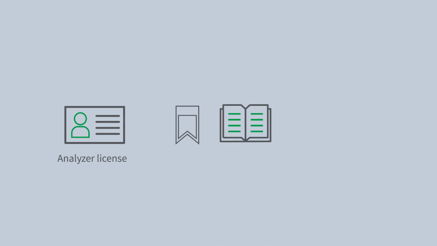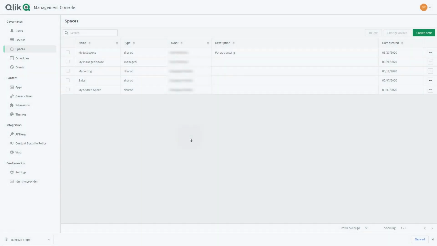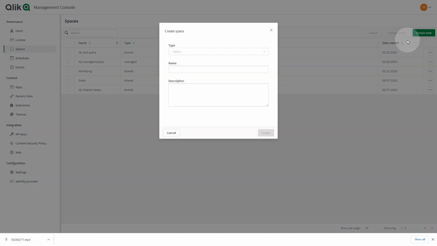Analyzer access is intended for users who consume sheets and apps created by others. Users with Analyzer licenses can create bookmarks and stories, print objects, stories, and sheets, and they can export data from an object to Excel. As a tenant administrator, you can create and maintain shared and managed spaces.